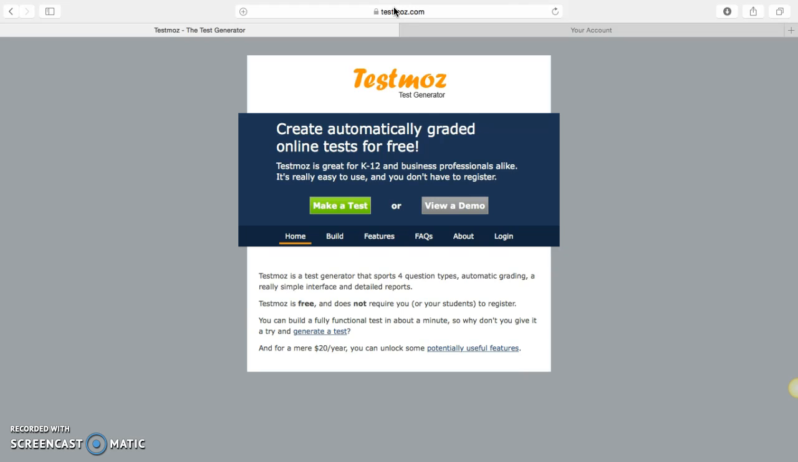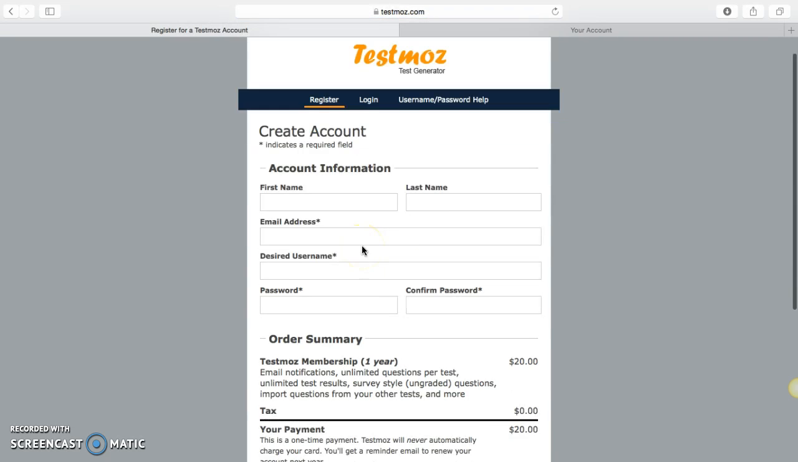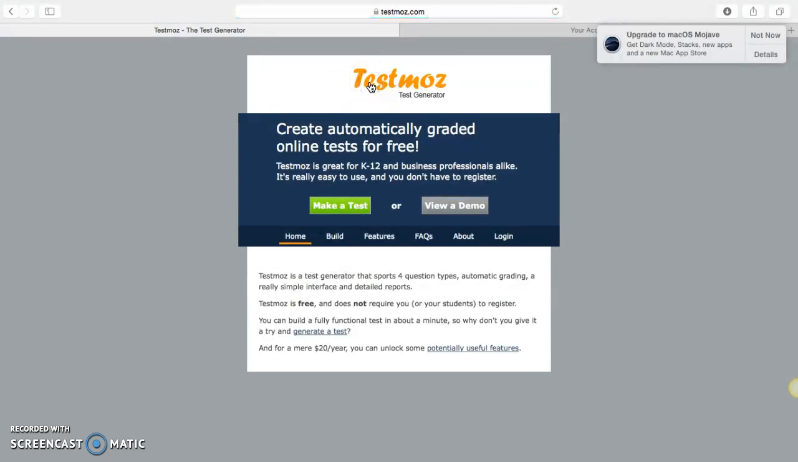Testmoz is free and it does not require the teacher or the students to register. However, with the free version, you can only create a test with up to 50 questions. If you wanted more questions, then you would have to register for $20 a year. In order to register, we will go to login. Log in, register, and you will fill out your information. And once you register, you will have unlimited access.